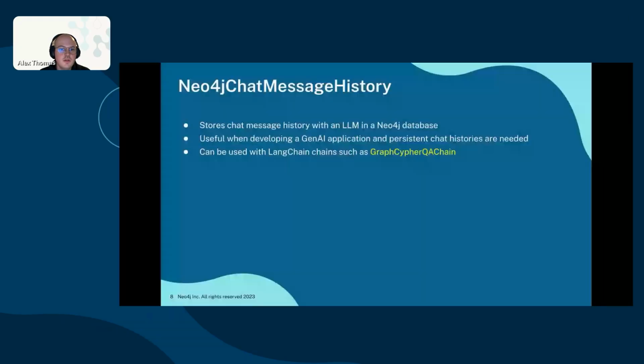Okay, back to the slides for the final components. Finally, we have the Neo4j chat message history class. This is quite a simple class. It allows you to store your chat message history with an LLM in a Neo4j database in a structured way. And this can also be used with other LangChain classes, such as the GraphCypherQAChain we saw in the previous example. So you can store your message history with that. So back to the example.